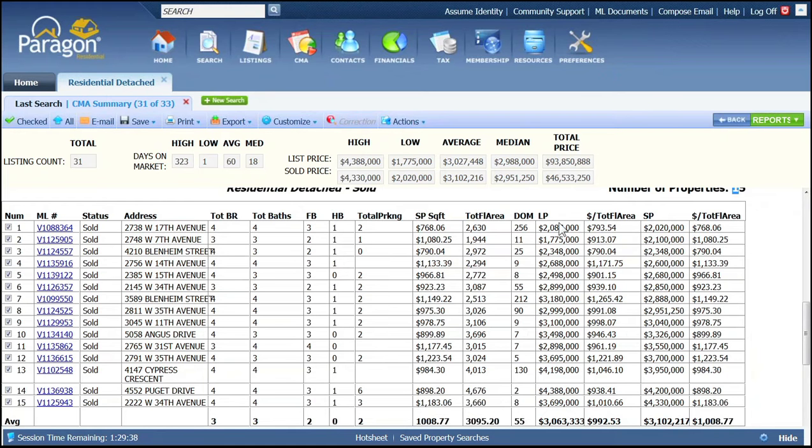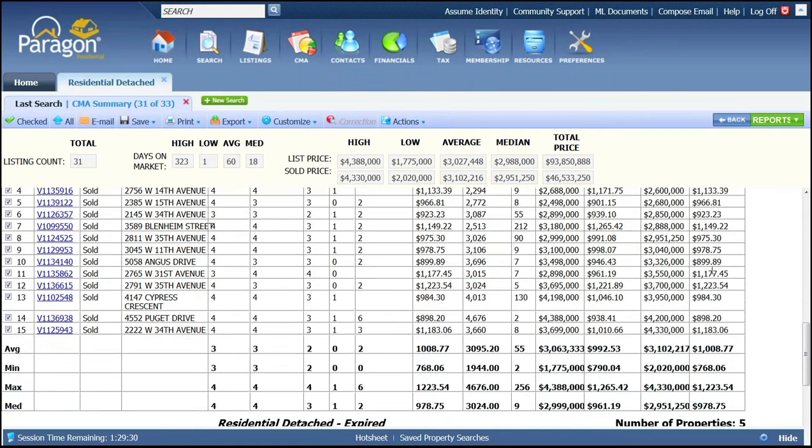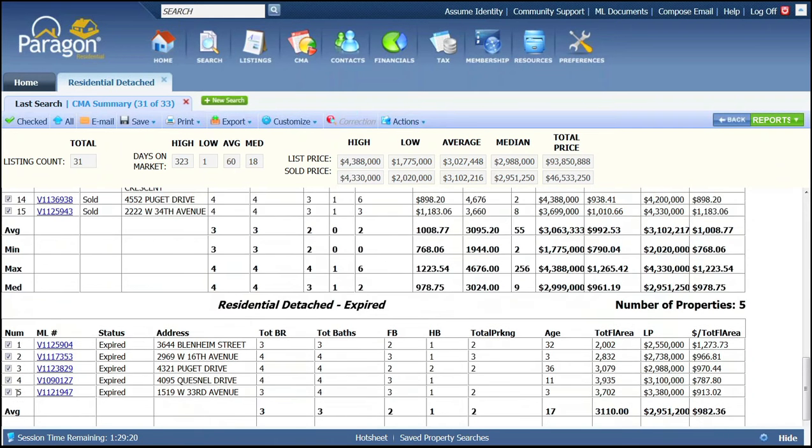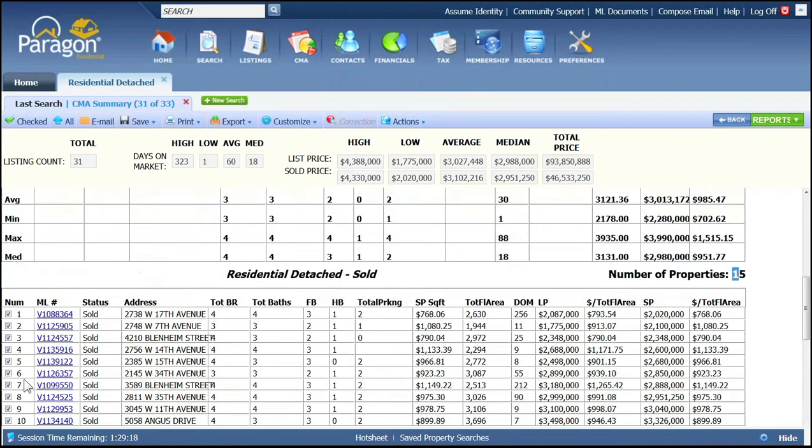In this case, it's also giving you listing price and price per total floor area, selling price, and price per total floor area. So you've got your breakouts. Coming on down, we also have your expired listings. And because there's more than 3, we can give you a minimum, a maximum, average, and median. This would be a second report that I would recommend to you.